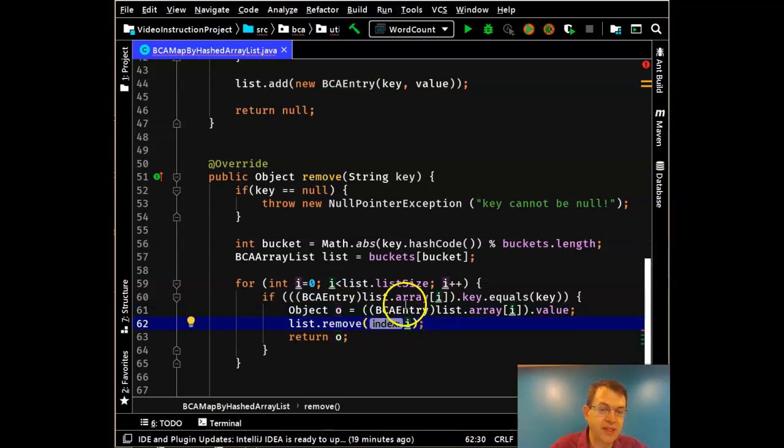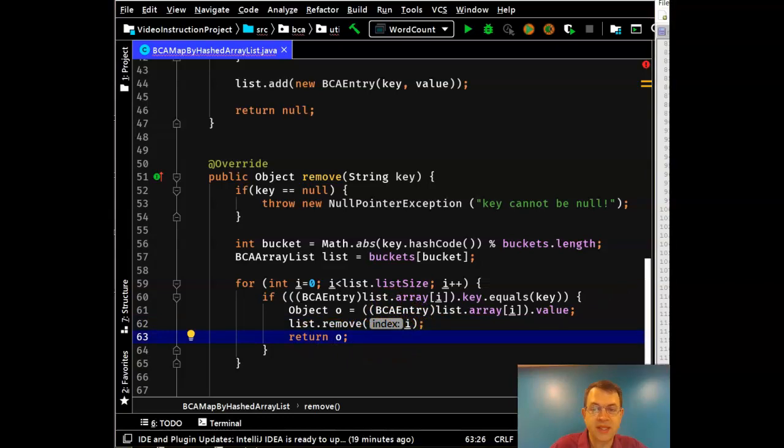This way, if we do by key, then I'll have to do comparisons again. So it's better to do position, because it'll just go there and remove it, and it'll do the shift. And then you can return the object though. If it wasn't there, we're going to return null. So then we can put in our return null.